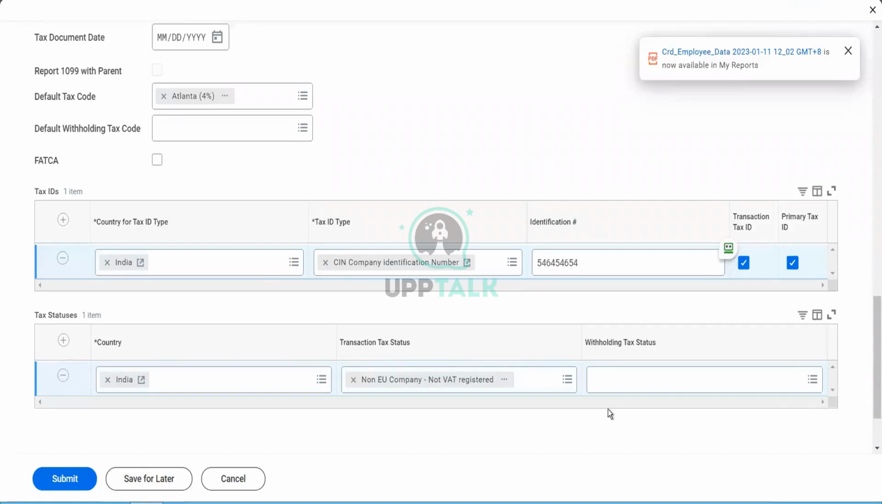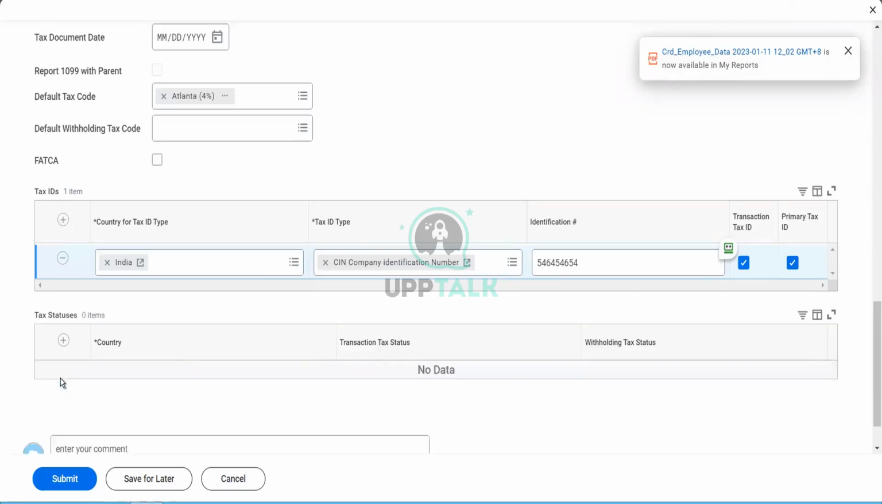What it means is that whenever we create the supplier invoice, whatever the tax code, they would mention that this is the tax amount. They will not deposit it to the government. You have to deposit the tax to the government. That's called withholding tax amount. We'll skip that. No need to do this for now.